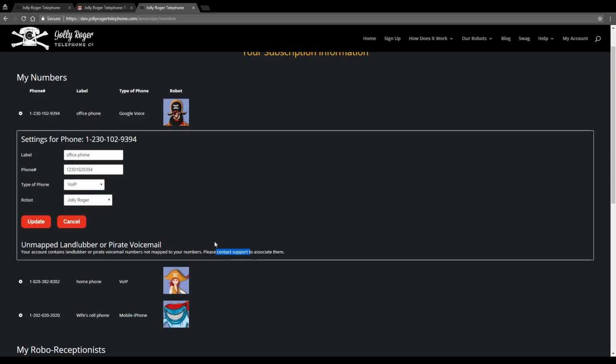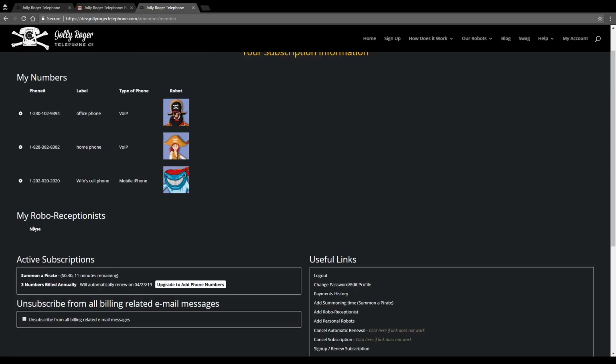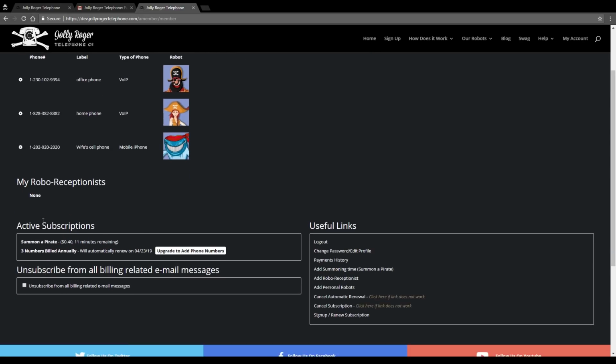So now that I've got my numbers set up all nicely, I'll check out the rest of that page. I note that I do not currently have any subscriptions for my business. The numbers we looked at are for my personal numbers, so that's correct. And that I can see my balance for Summon a Pirate. That's helpful. And I take a quick note of all the nice and helpful links here, all in one place.